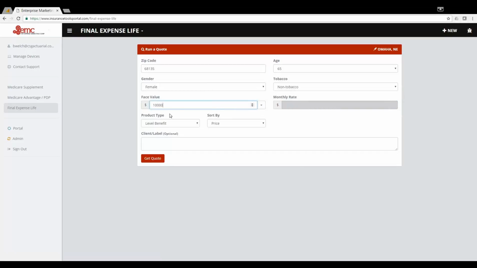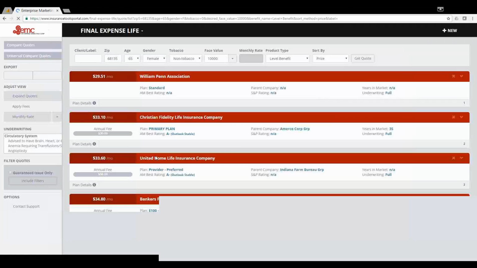We'll go ahead and run this by a $10,000 face amount. And then we're going to default to level benefit, but we have the return of premium plans, the single pay plans, graded plans, all those different types of final expense options we have. We'll go ahead and press Get Quote. It's going to price these out cheapest to most expensive for a $10,000 face value. It's going to look very similar to the MedSup and the Medicare Advantage, except it's just going to be for a different product line. Like I said before, if you can run one product, you can run them all.